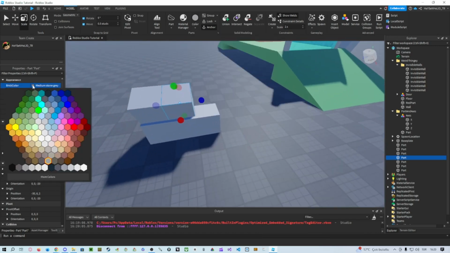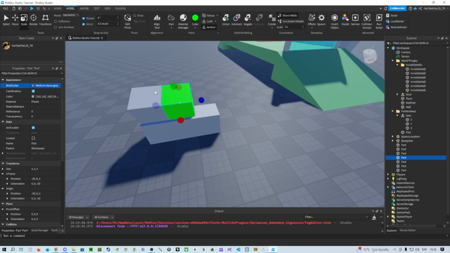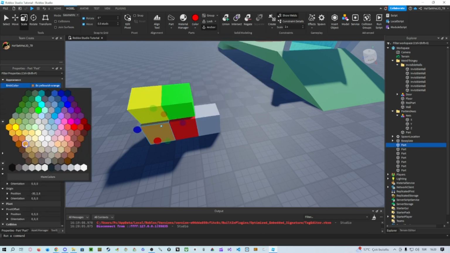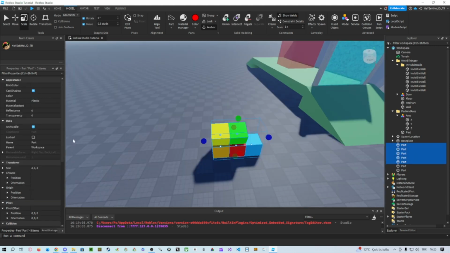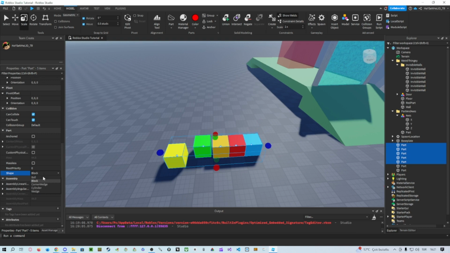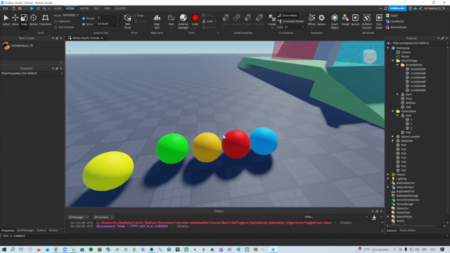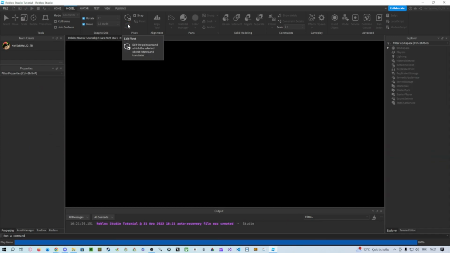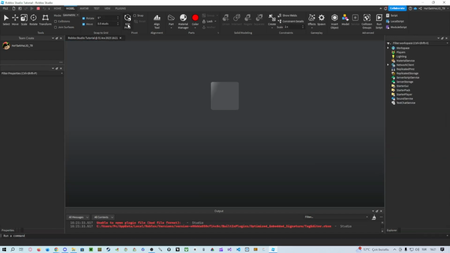Just like you can change the color of objects from its properties, you can also change them from the top bar like so. I will make all of these parts a different color. And I will unanchor them so that they're affected by gravity and external forces. I will turn their shape into a sphere and make them different sizes. I think you got what I'm going for here, but if you didn't, you'll understand in a second.